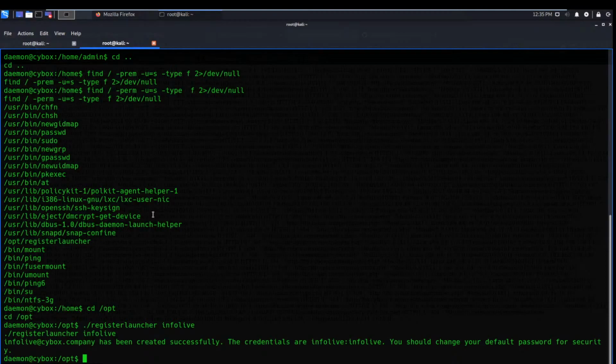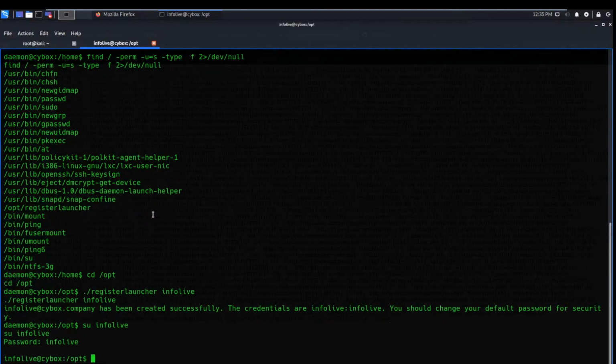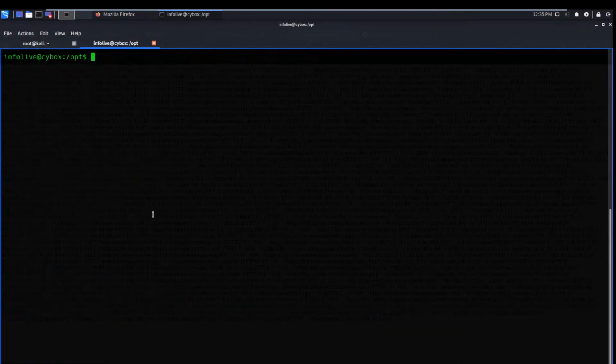Now you need to go to su info live, press enter, and the password is info live, press enter. Now we are into the info live account. Let me check the ID. Now I'm into info live, so I have to jump from this account to the root account now, guys. Let's do it.